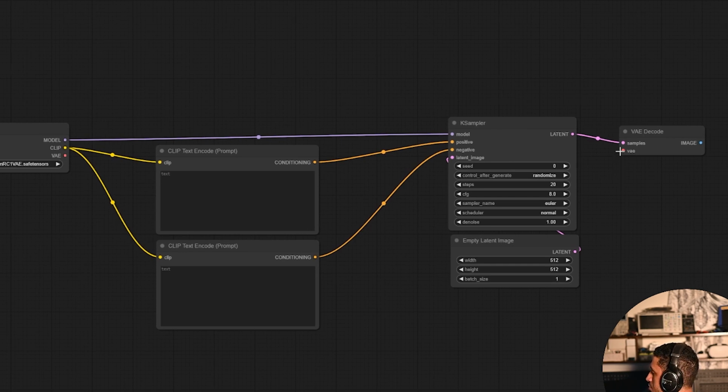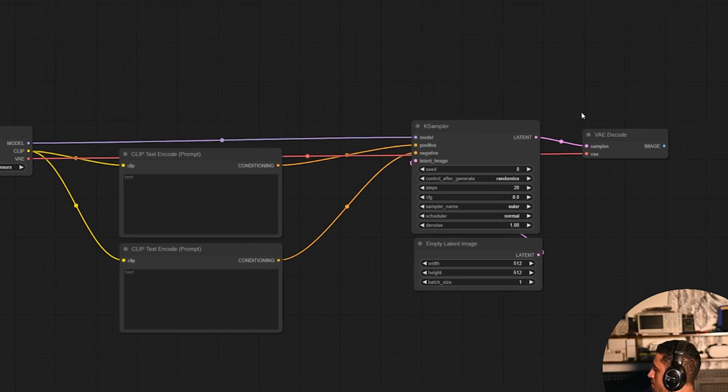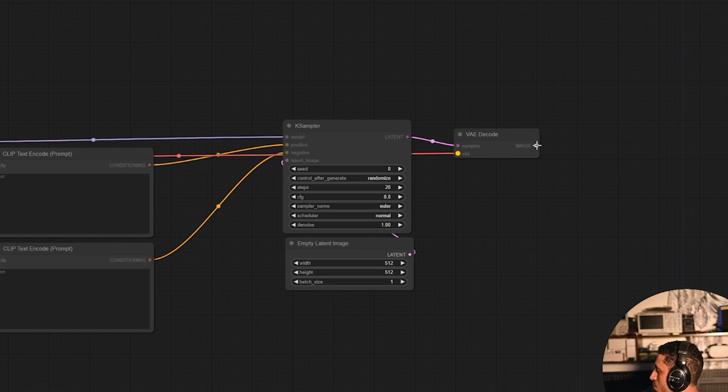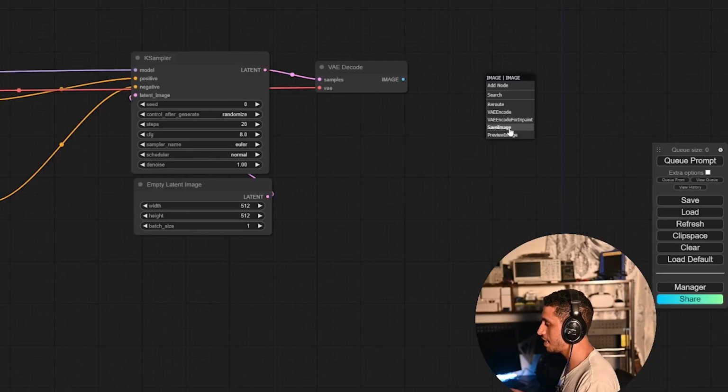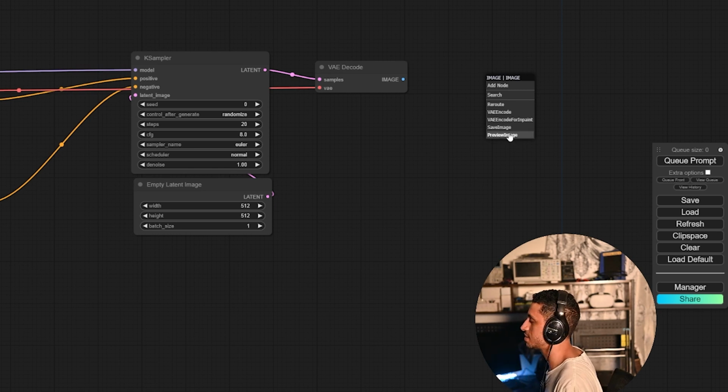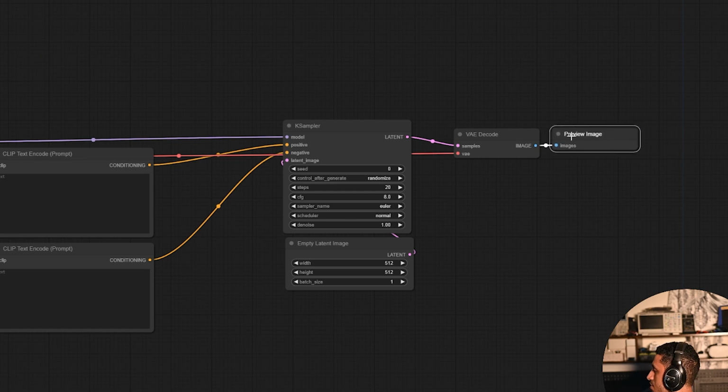And you see these two routes here. Let's connect them. And then the last thing we want is to see our output. Now if you want to save the output, you can put Save Image. I'm going to put Preview Image because usually I'm running so much that I don't want to be saving things that are unnecessary. So I usually run Preview Image.